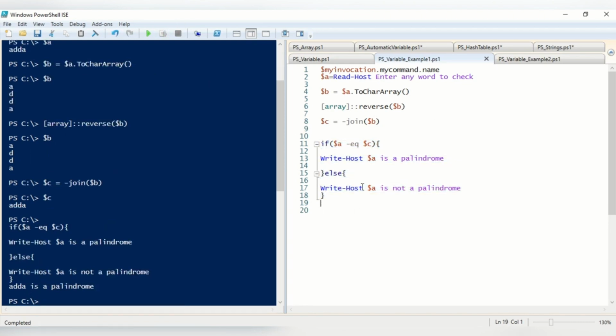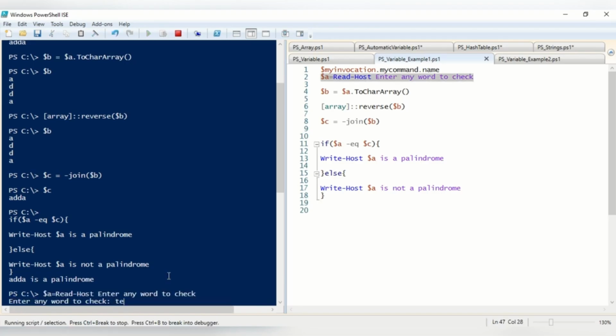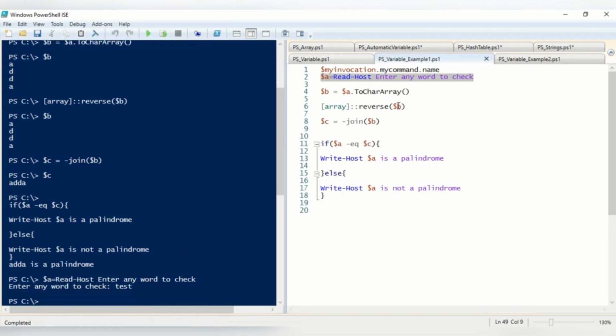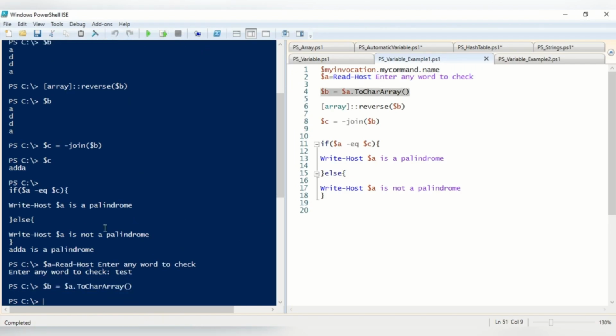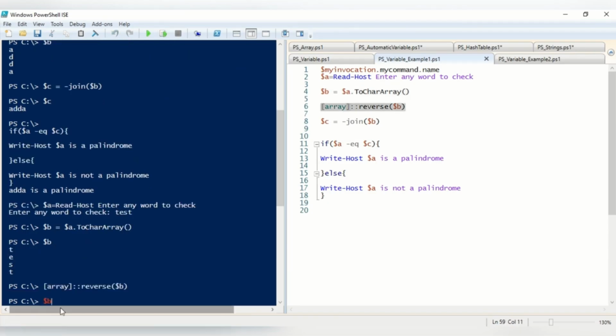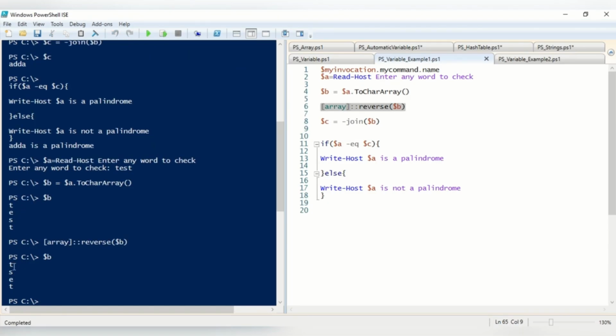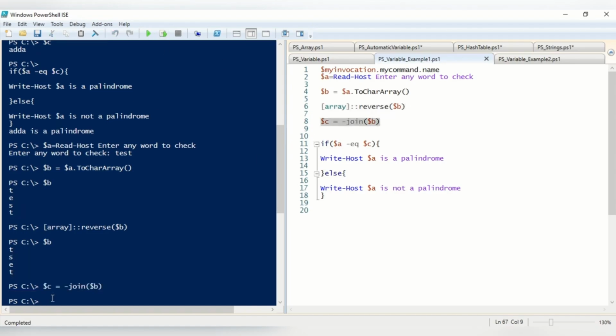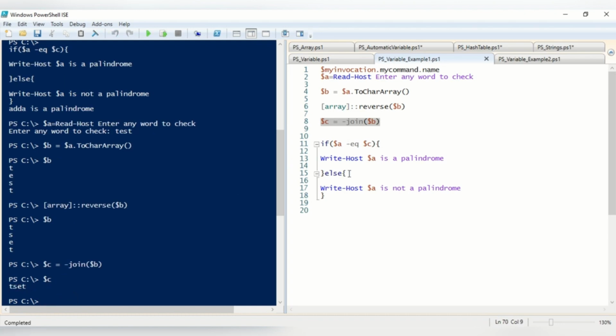So let me again check with a non-palindrome. I'll give test here, then convert it to array. Let me print B. You can see TEST, then reverse it. You can see TSET. So it got reversed. Then joining and adding it to a new variable, then comparing it.